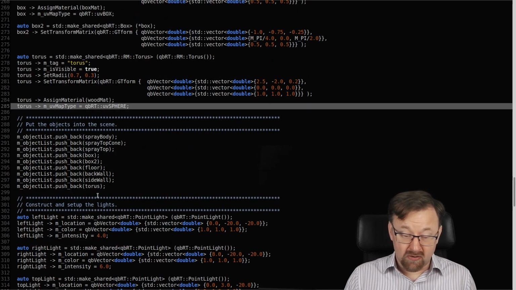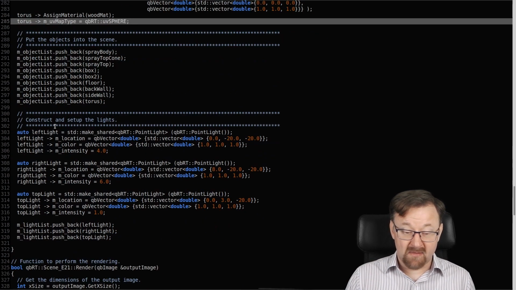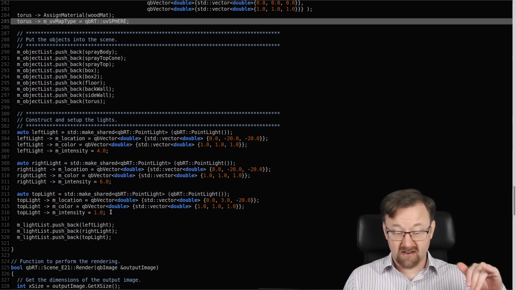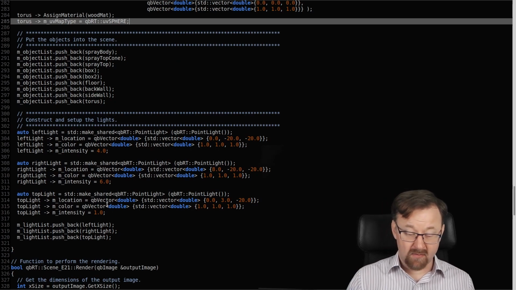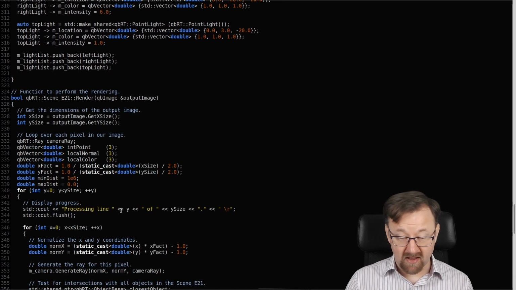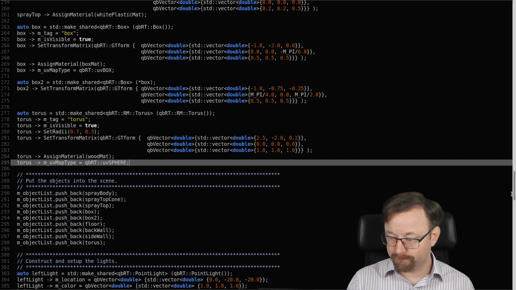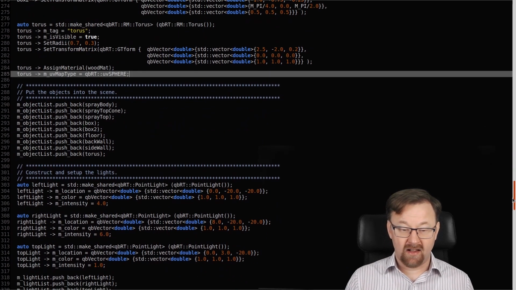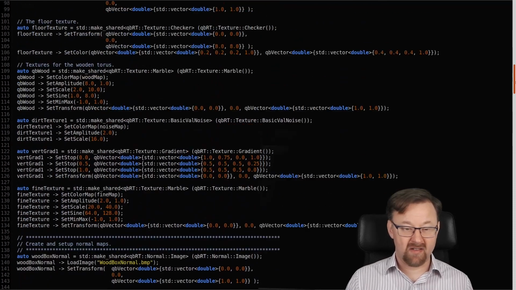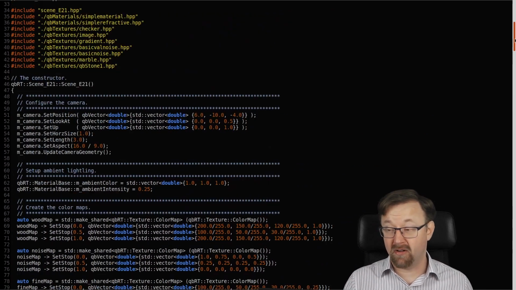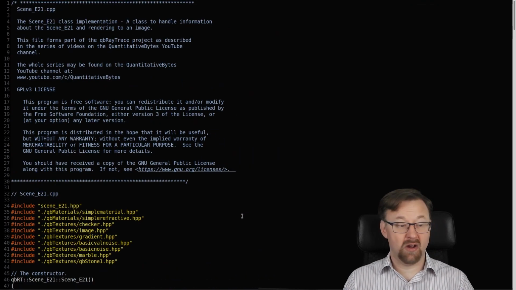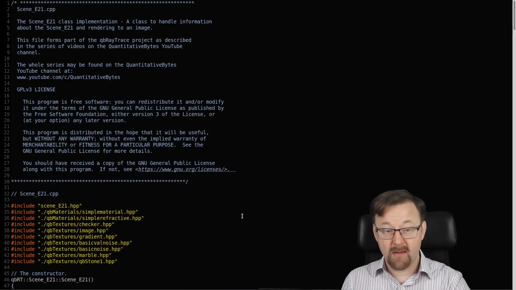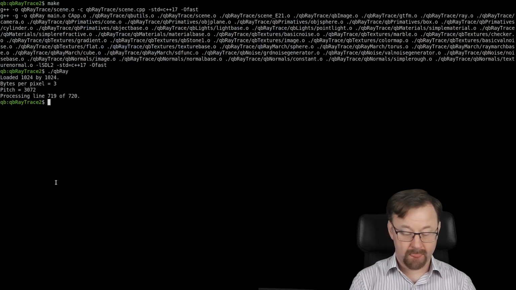And then simply we push all of the objects back into mObjectList, and we set up our lights. We have 3 lights, one on the left, one on the right, and one at the top, set slightly back, slightly away from the camera, from the origin. And then that's it. Everything else is just the code for rendering and so on. So that is the scene file that gives us the rather nice image that we saw at the beginning, and this will all be available on the GitHub repository, including the texture files and the normal maps as well, if you want to have a go at rendering this yourself. But for now, let's go to our terminal, let's compile this, and let's make sure it works.